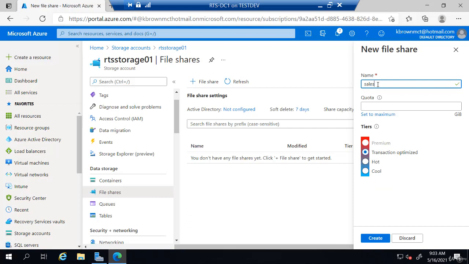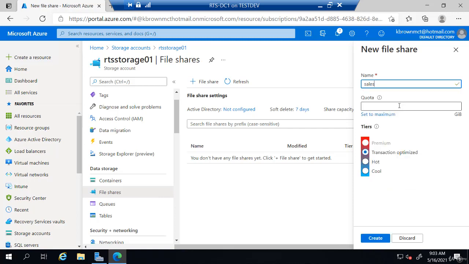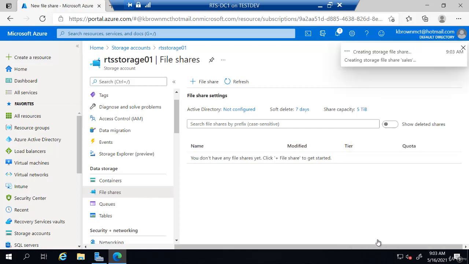Now, an interesting thing here is the name has to be all lowercase. Like if you added an uppercase letter, it'll just give you an error message saying only lowercase letters, numbers, and hyphens, must end with a letter or number. So can't end or begin with a hyphen. But I'm just going to name it sales, all lowercase. And I'm not interested in setting a quota, so I'm just going to leave that blank and click create. So that's our sales file share that actually shows up in Azure.